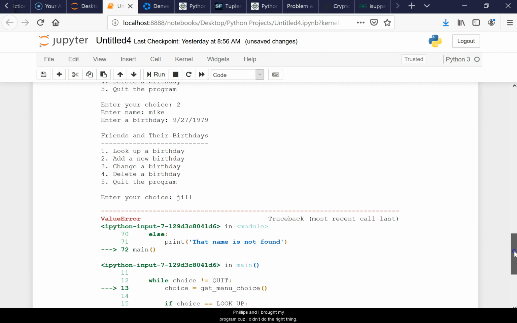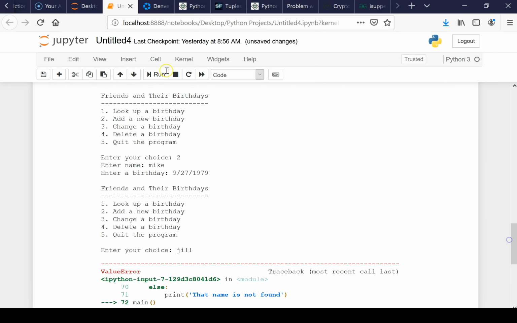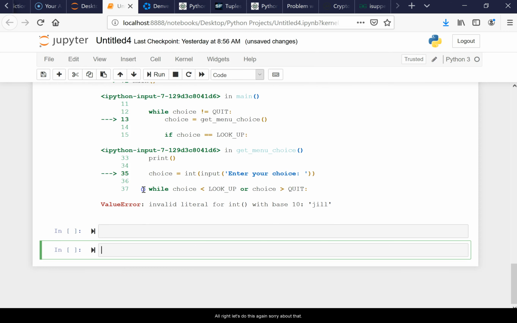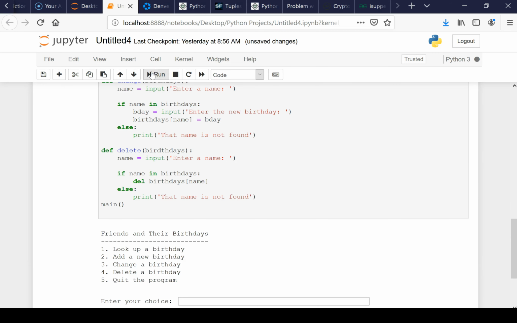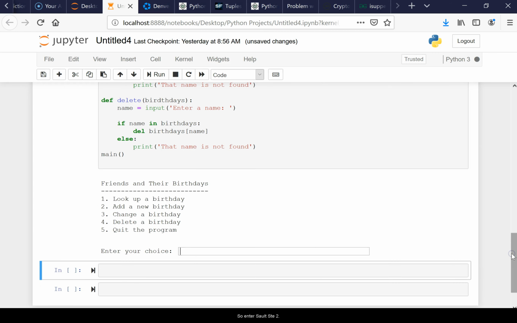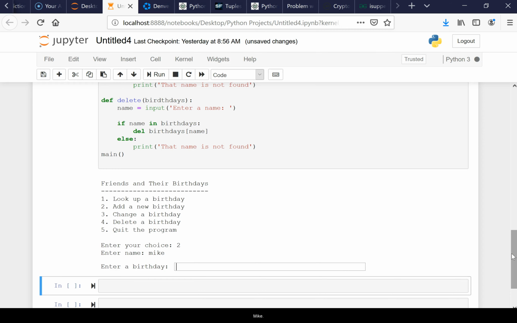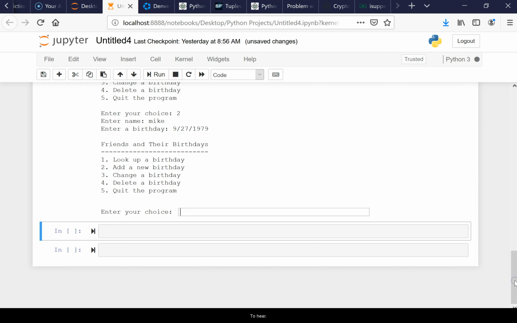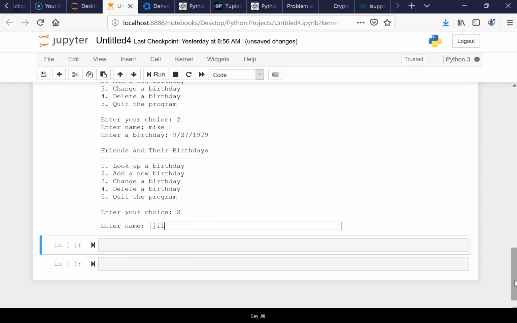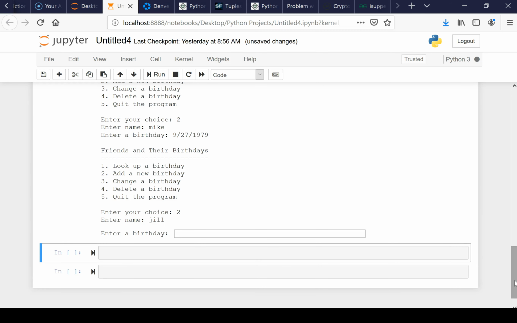Whoops, and I blew up my program because I didn't do the right thing. Alright, let's do this again. Sorry about that. So I'll say 2, Mike, 9 dash. Okay, I can say 2 here, say Jill, and 10-10-2010.